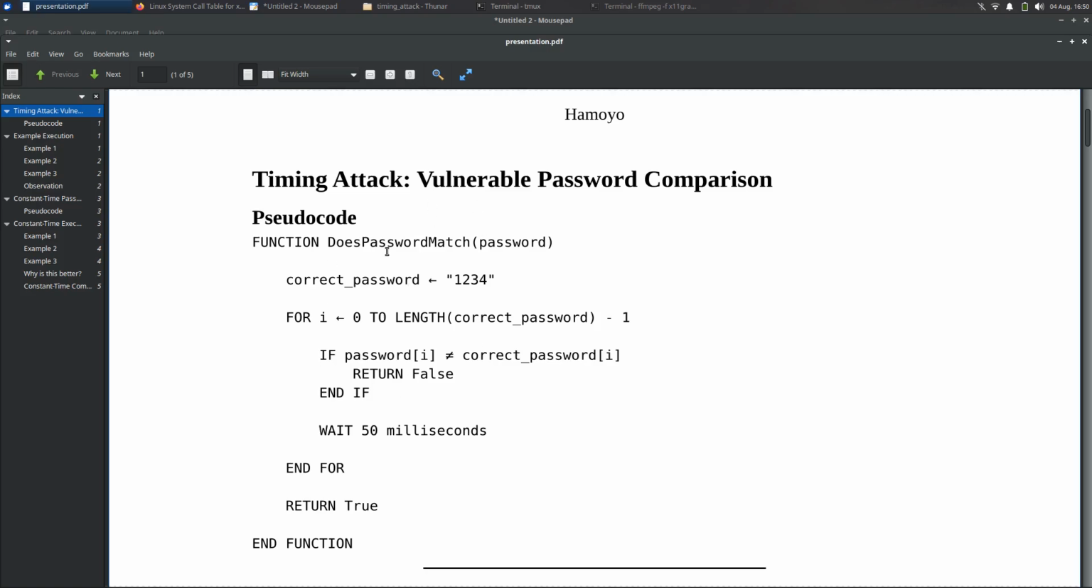So we have a function called does password match, and it takes its input as password. And we have the correct password to be 1234. Essentially it's going to run through the input password and check whether its corresponding element is the same as the correct password. If it's not, it exits, and otherwise it waits for 50 milliseconds, and then at the end it returns true if it's all correct.